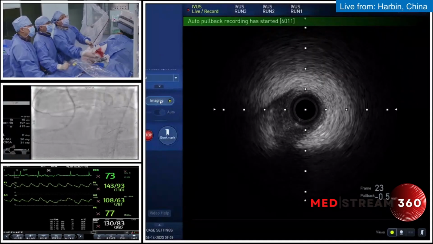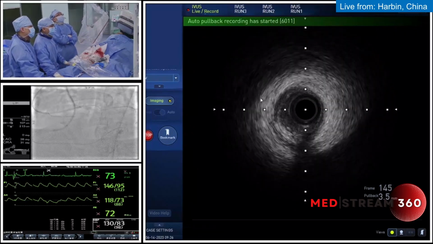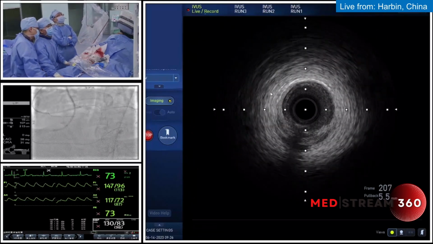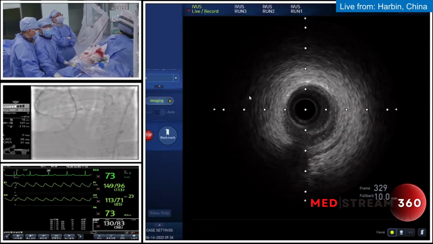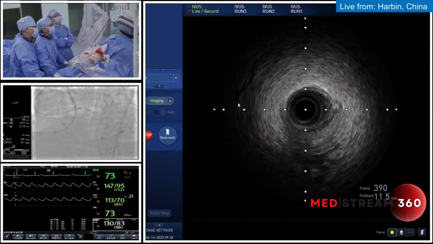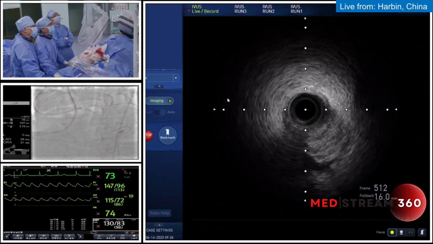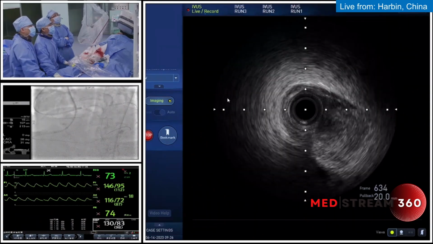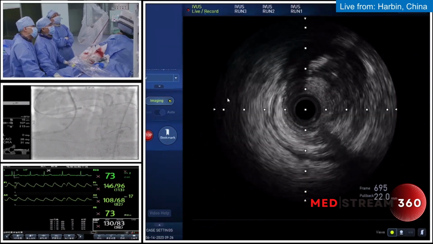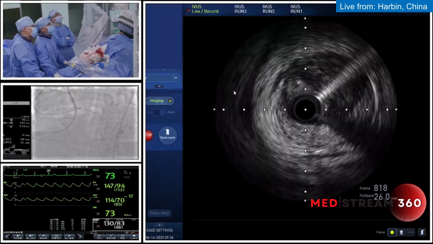So we can see that the IVUS is in the PLV branch, and this is 100% in the true lumen. So we can see that this is very different from the last attempt from the antegrade wiring in the PLV branch. Last time we can see that the wire was in the subintimal space of the PLV branch, but this time, after the recanalization of the main vessel, we can see that the wire has stayed in the true lumen.